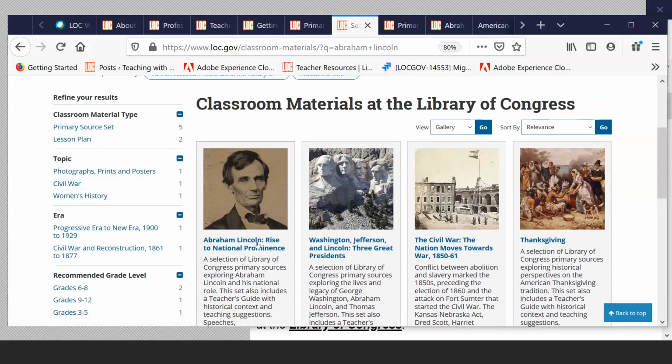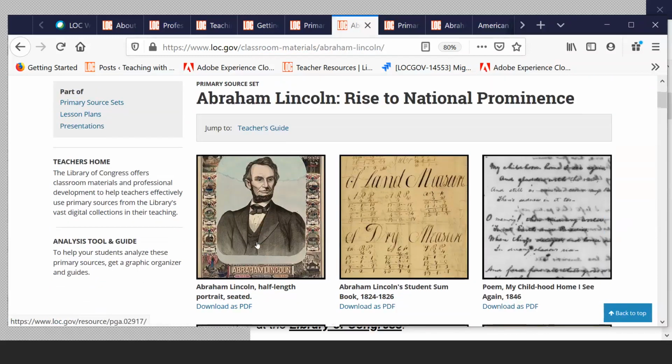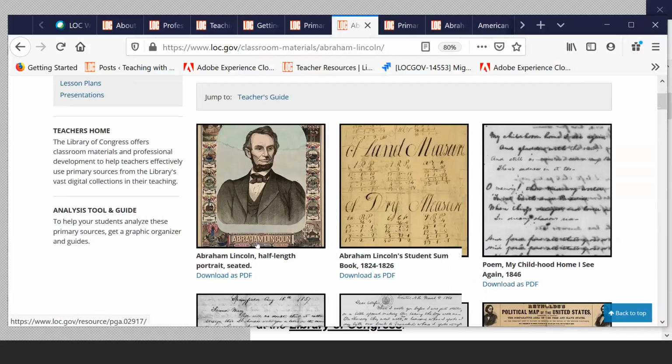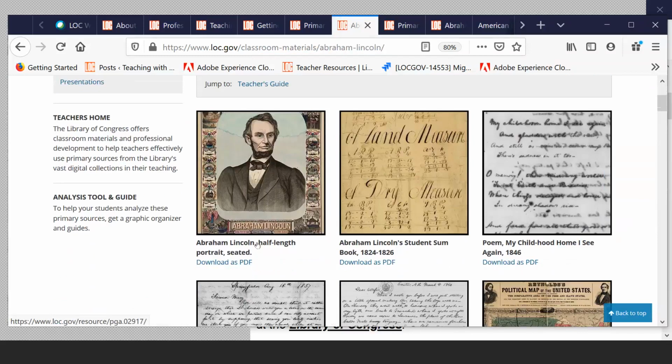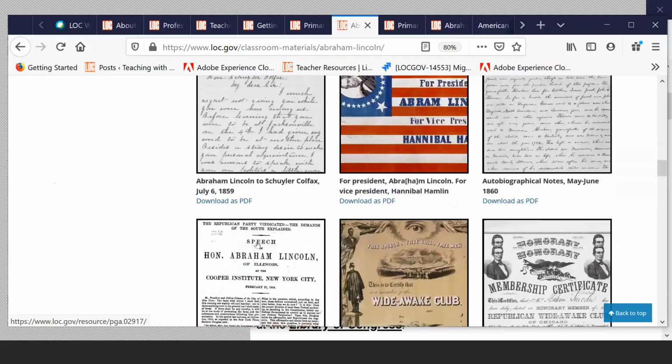Our primary source sets have a slightly different look, in that we have larger thumbnails. Once again, this is to really put the richness of the primary sources in front of the teacher immediately, and let them really catch the bug and want to dive in. But we still have our teachers' guides and teaching suggestions at the end.